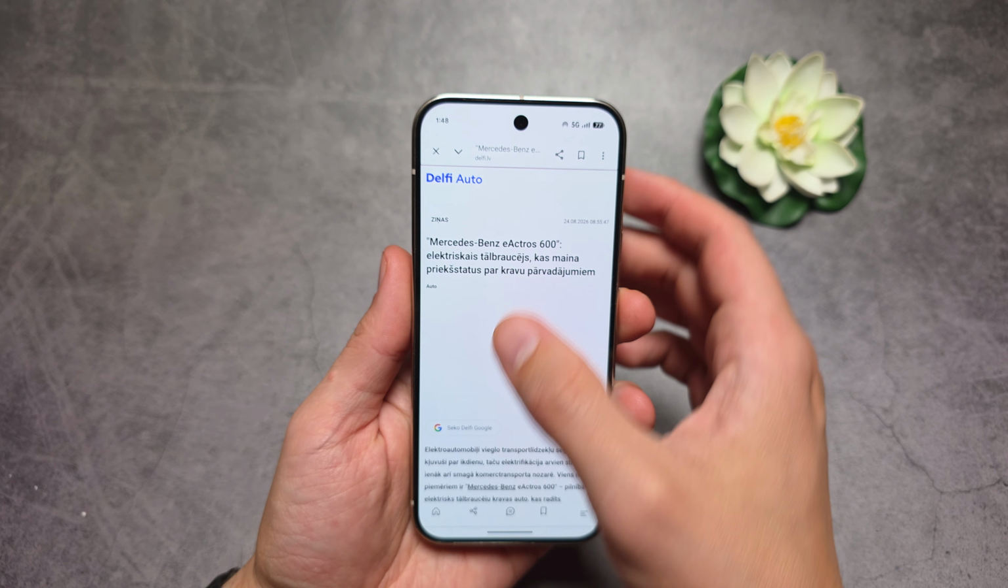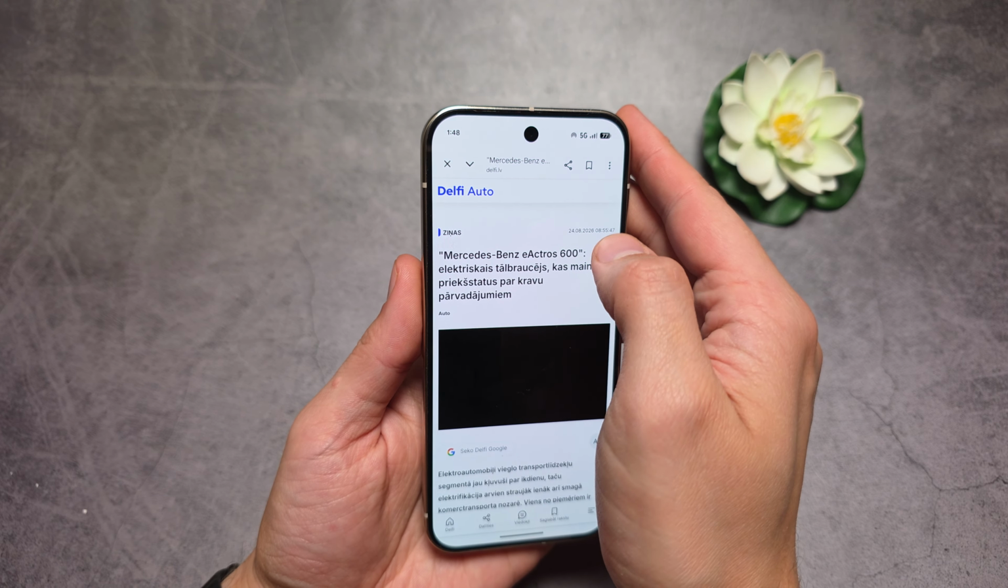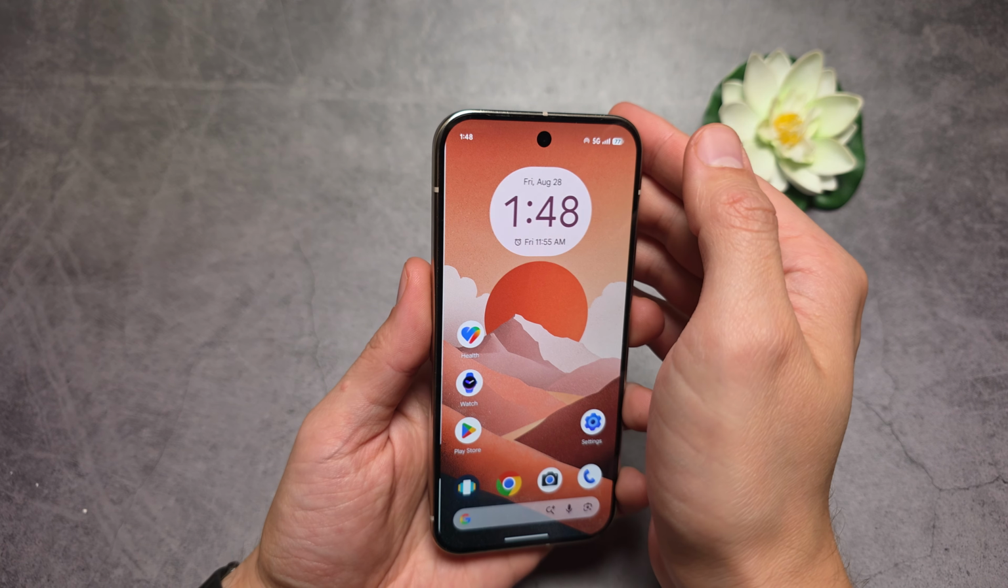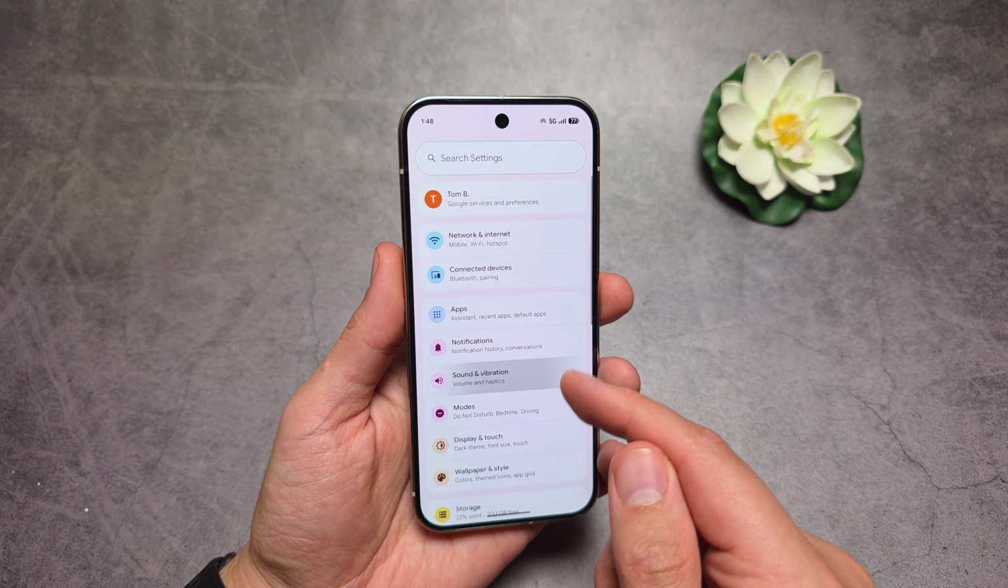Also I can swipe further up as well if you want to go back. So pretty much anywhere. You see even on the top as well. So it doesn't matter.